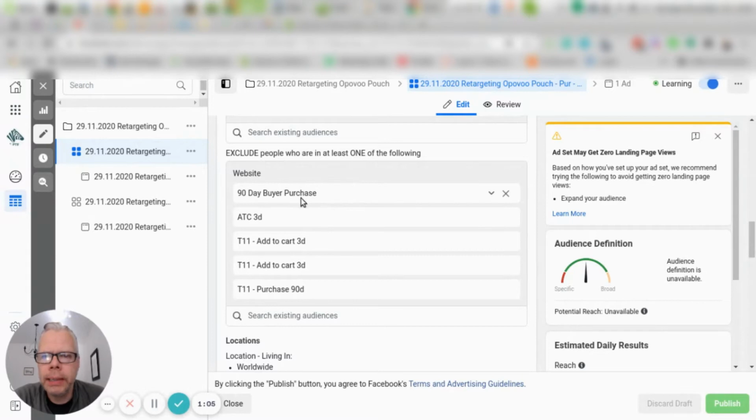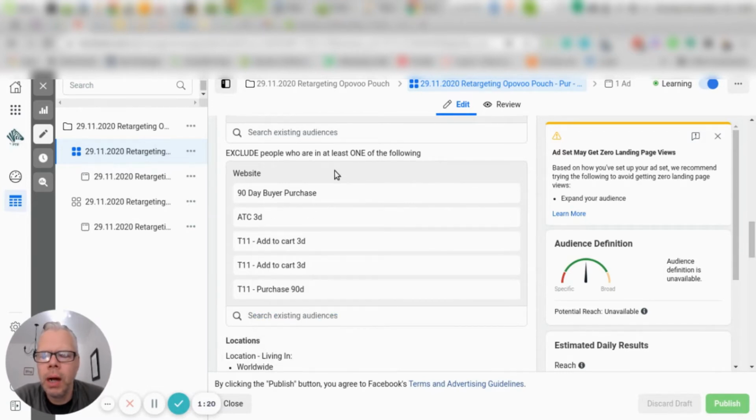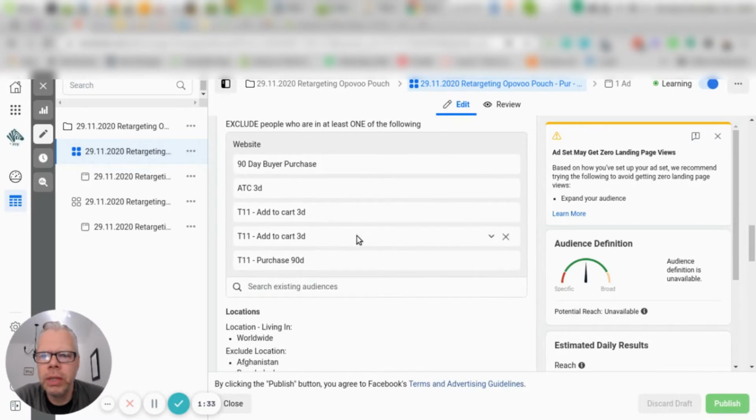I exclude everyone who has bought from me in the last 90 days. You can play around with that. If you have returning customers that are coming more often, obviously you want to go down there and do this on a 30-day basis or whatsoever. Important that you do exclusions if they make sense for your business. So everyone who has bought from me in the last 90 days will be excluded from that.